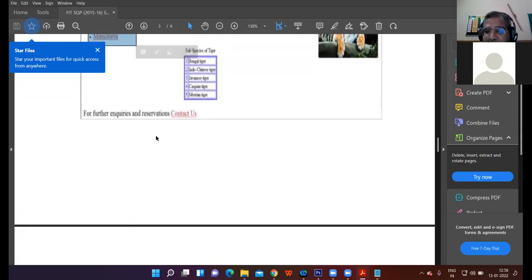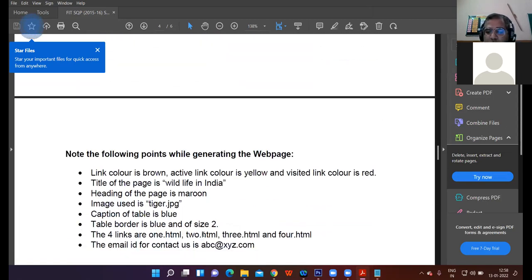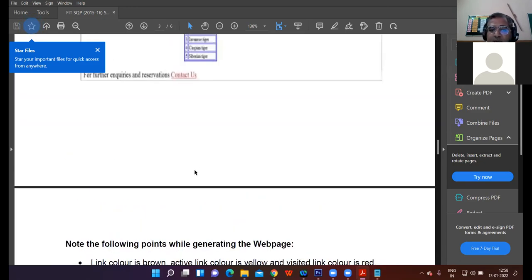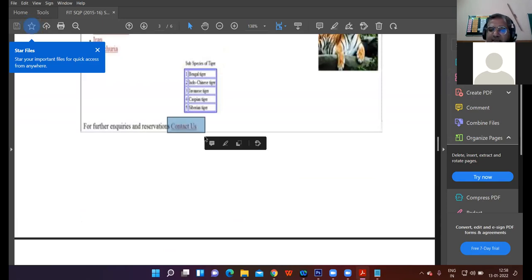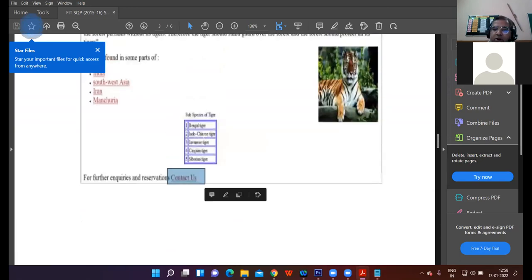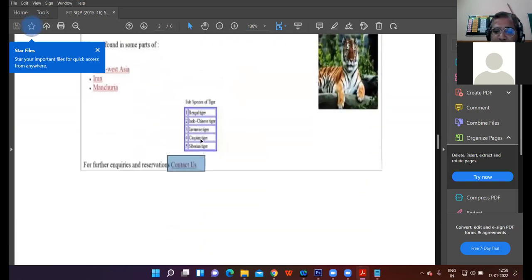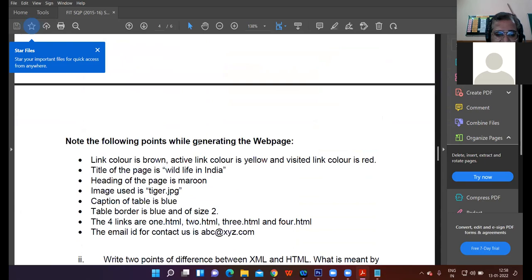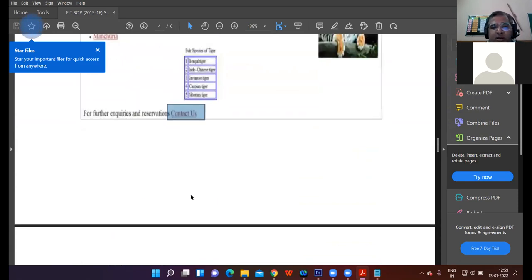And what are they connected to? 1.html, 2.html, 3.html, 4.html. And the email ID is abc@xyz.com. This email ID is connected with this hyperlink. Okay, got it? Rest, nothing is given. Only heading is maroon. That's it. Nothing has been said about font size or the like for the page.